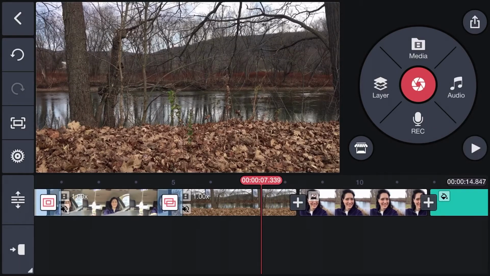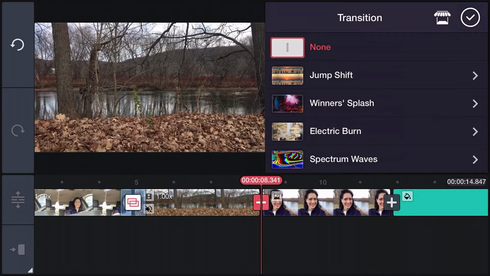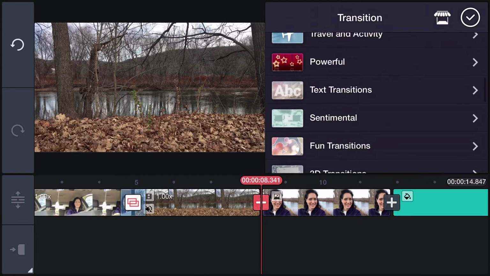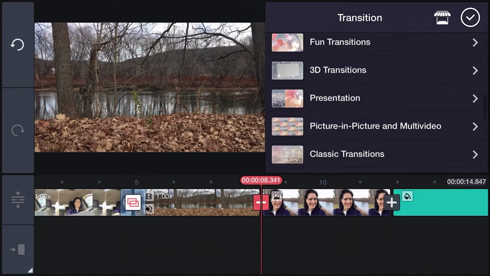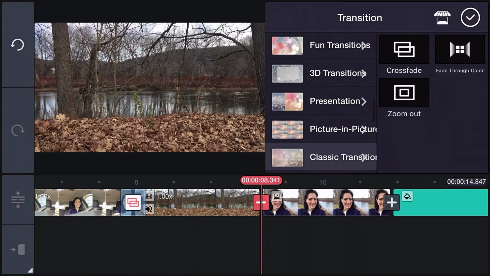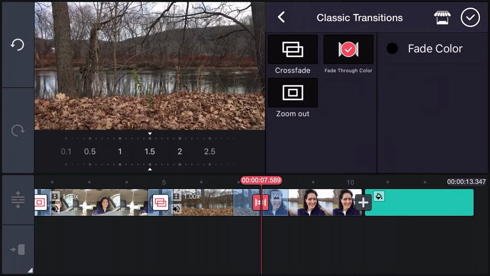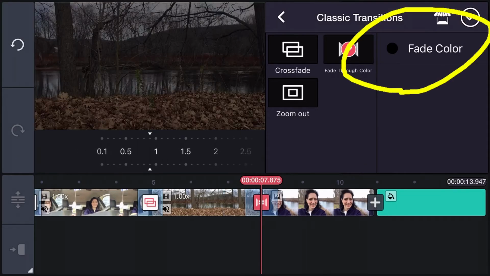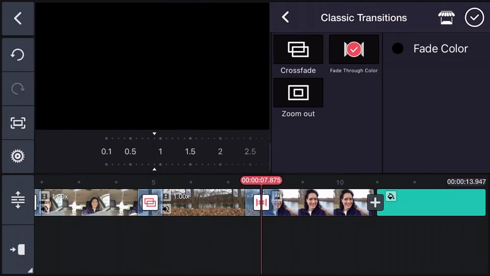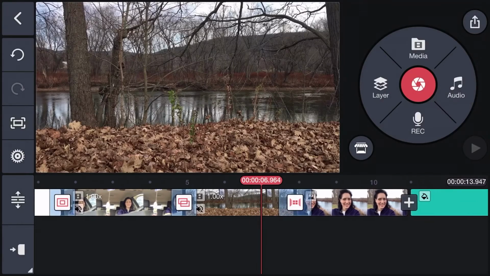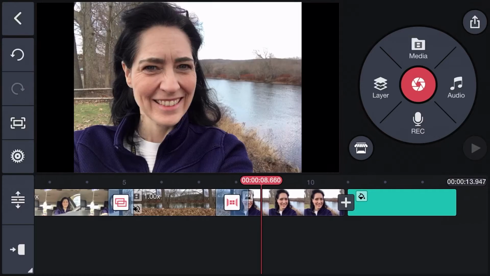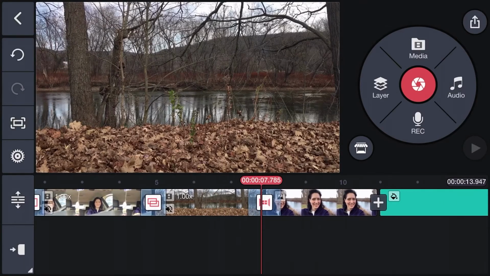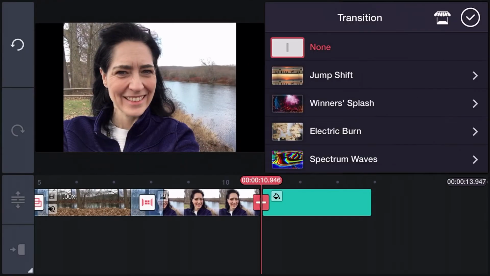Here's another spot for a transition. We're going from the river scene to the photograph. I'm going to go back down to my classic transitions. And let's see, what's the third one called? It's called Fade Through Color. Now you could change the color. See that black dot next to Fade Color? If I clicked on that, I could change the color, but I'm going to keep it at black. And there you see it changes to black and then it comes back up to the photo. So that's how that transition works.